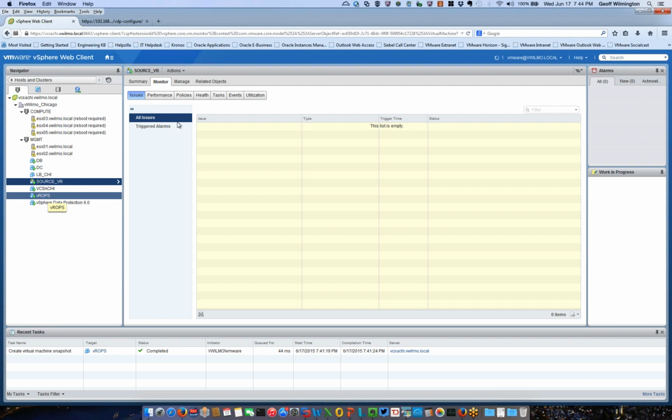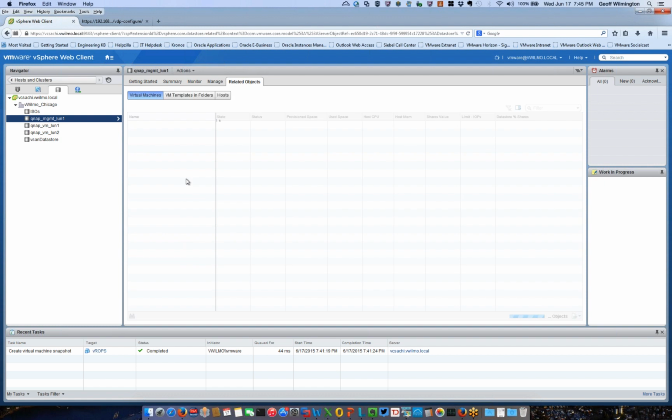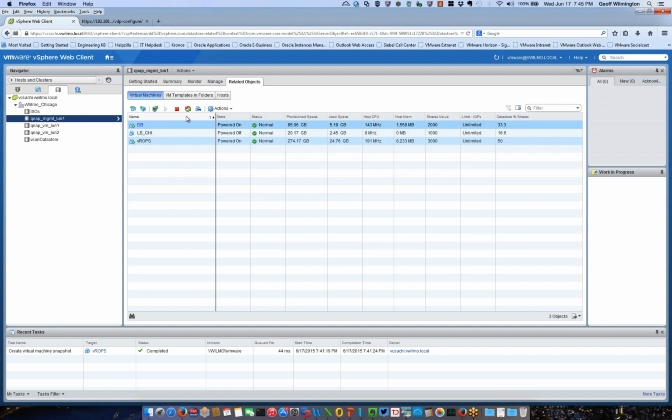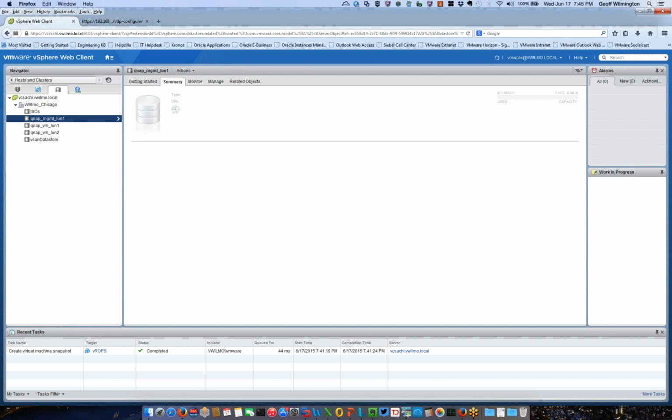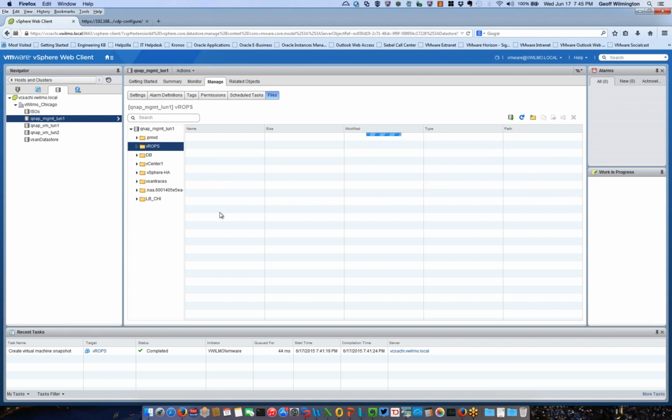And then what we're going to do here is go into the data store that this box sits on, which should be on my QNAP on my management line. Related objects, virtual machines. So what we're going to do is go to the summary tab, and then the manage tab, and look in the folder of where the VM sits. We're going to look at these files, and you're going to see the Delta file.